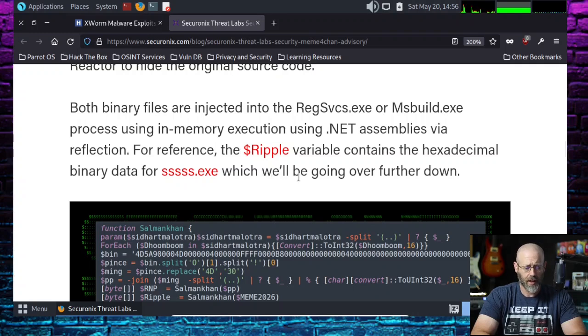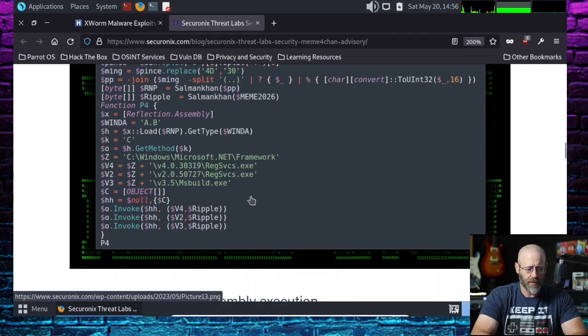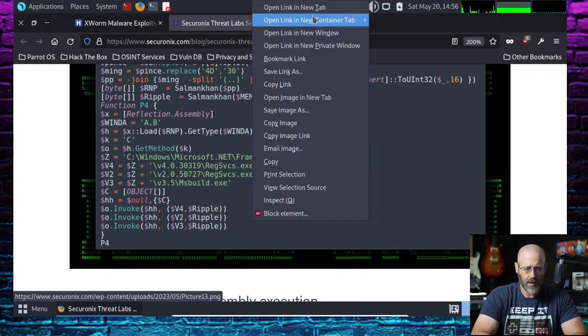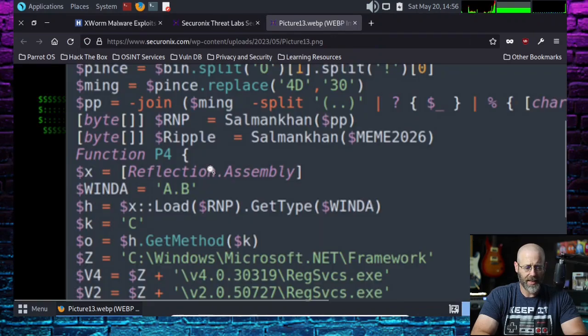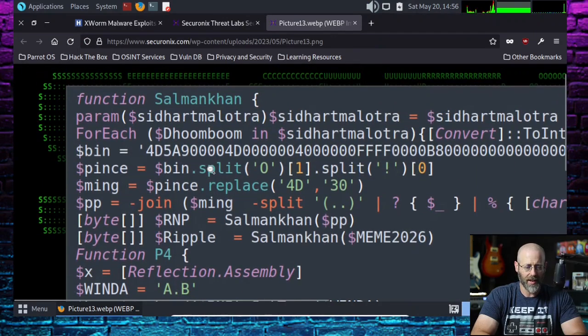All right. So here we are. We're going down this road a little bit further here. Let me open this in a new tab, see if we can't expand and enhance. Oh, we can. Excellent. So what do we got here? We got a function called Salman Khan.